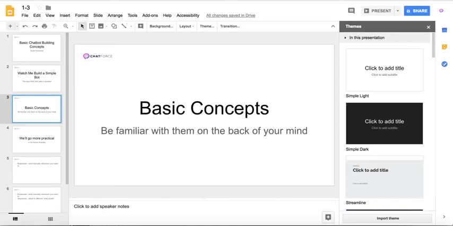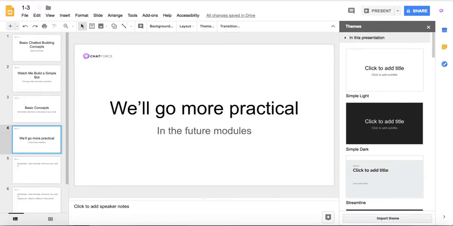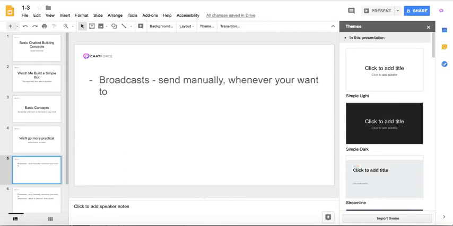That's basically because the only way to learn how to build a chatbot is to go ahead and build it. So, with that said, remember that we'll go way more practical and I'll teach you all the nuances in the future modules. For now, let's just say that you need to know about a few concepts, but hey, I did say that I will build a chatbot right in front of you.